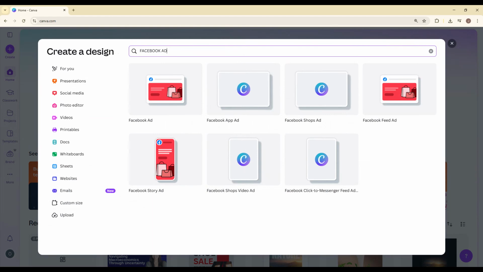You can also choose 1080 by 1350 pixels for a vertical layout, which takes up more screen space on mobile. If you prefer a horizontal layout, choose 1200 by 628 pixels. You can also simply type Facebook ad into the search bar in Canva, and it will show you optimized formats instantly.